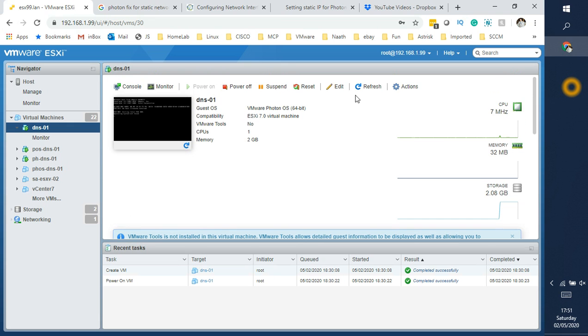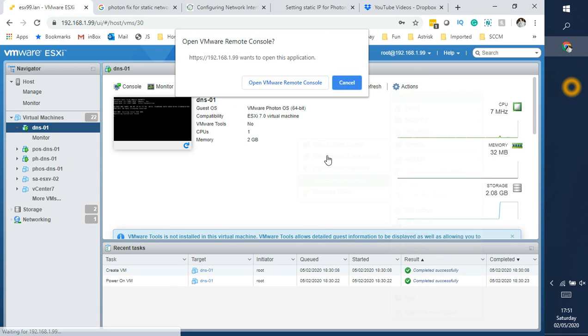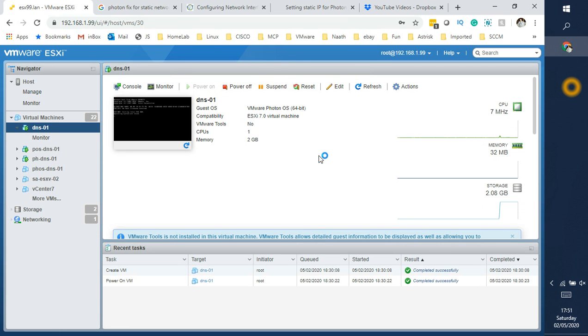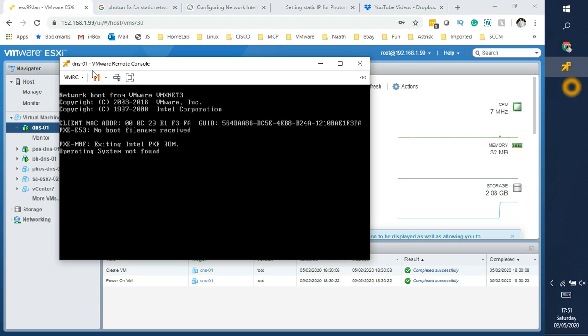Now when we go here on the console, you should be able to find Launch Remote Console with VMRC. Wait a while for connecting. There you go, it has access to the console now, and this is how you install VMRC.